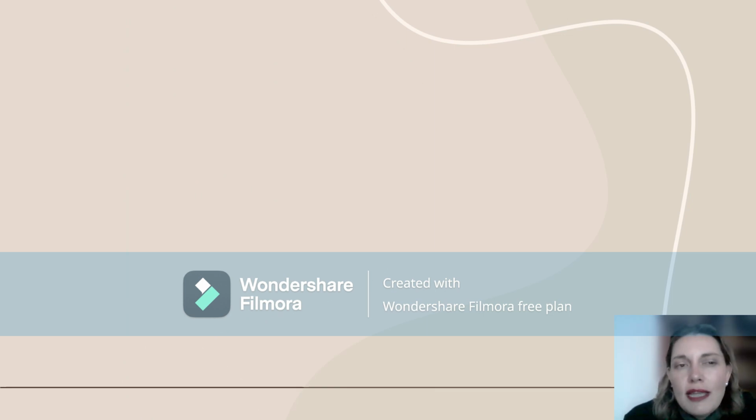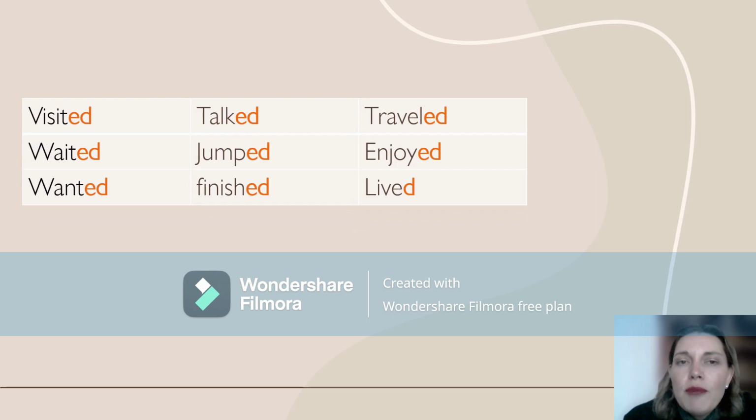So, to start, let's check these verbs. Remember that regular verbs in past tense end in ed. As you can see here, the ed is highlighted in red for a better understanding. Now, I want you to pay attention to the pronunciation of these verbs. Let's start with the first column. Visited, waited, wanted. How is the ed pronounced? Okay, so the ed ending sounds like id.